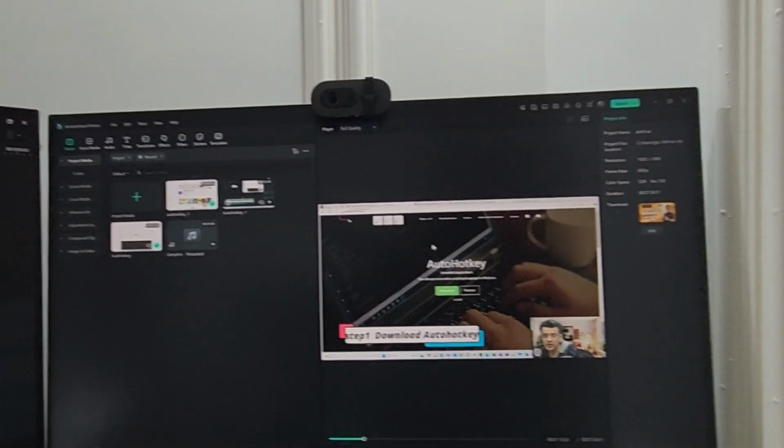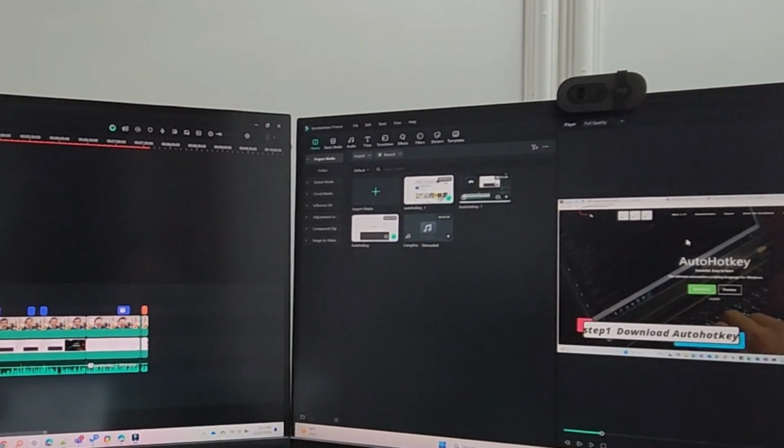Right now you see that this section came here, so you can bring any of this section whatever you want in Filmora on two screens.